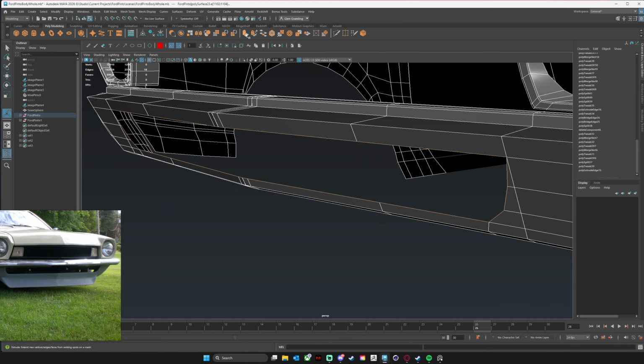I think one of the most important things I've learned over the years for modeling is to try to use the geometry that you have, rather than constantly creating new geometry or trying to use booleans for everything. And a lot of what I'm doing is just getting in there and moving things around.